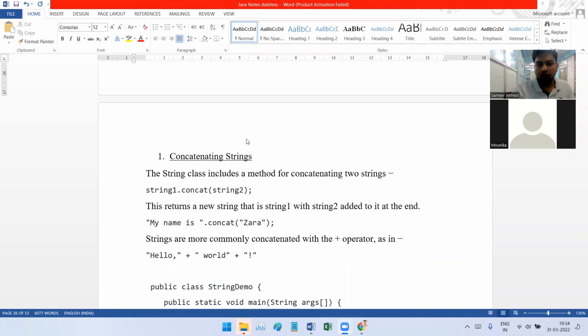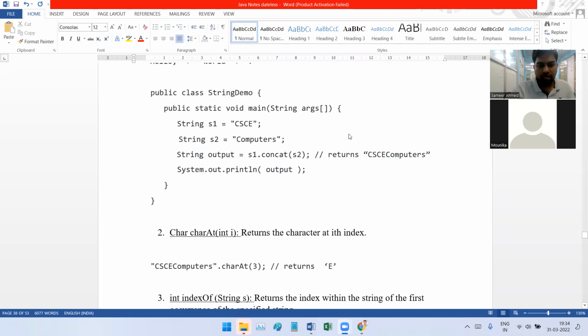Then we have one more doubt from Manasa. She is asking, can we also write print instead of println? Yes, you can. What is the difference between println and print? Println prints the output in a new line, whereas print will print the output in the same line as the existing line. There is not much difference. You can write println or you can write print. It is going to be the same. So then we are going to start further.